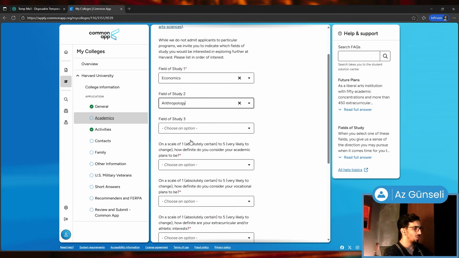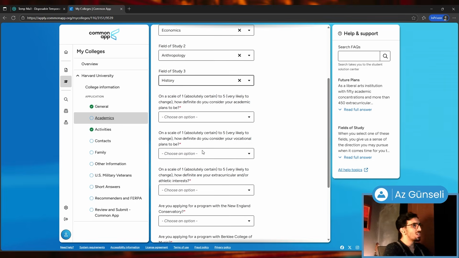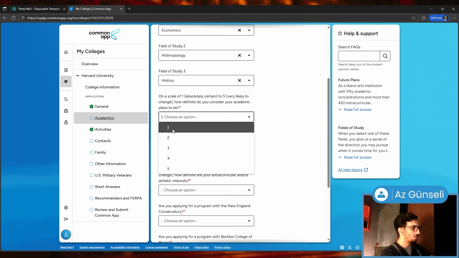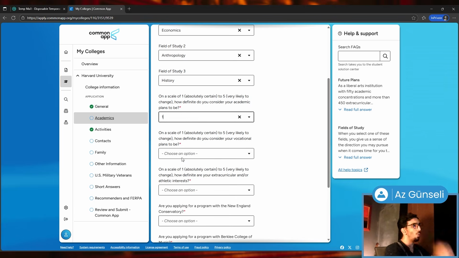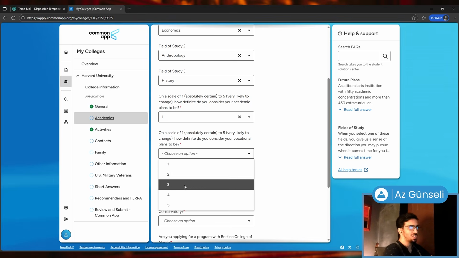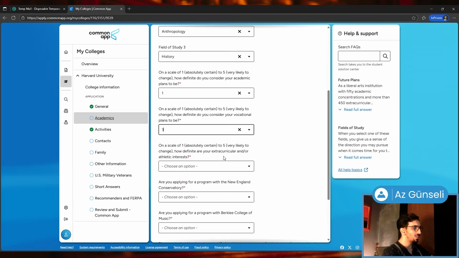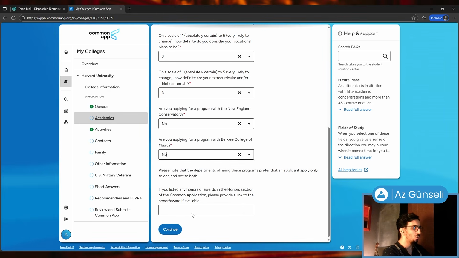Let's say anthropology, history. On a scale of 1 to 5, how definite do you consider your academic plans to be? Let's say you're completely certain. Let's choose 1. On a scale of 1 to 5, how definite do you consider your vocational plans to be? Let's say 3. Sure. How definite are your extracurricular and or athletic interests? Let's say 3. Are you applying for a program with the New England Conservatory? Let's say no. Are you applying for a program with Berklee College of Music? Let's say no. And that's pretty much it.